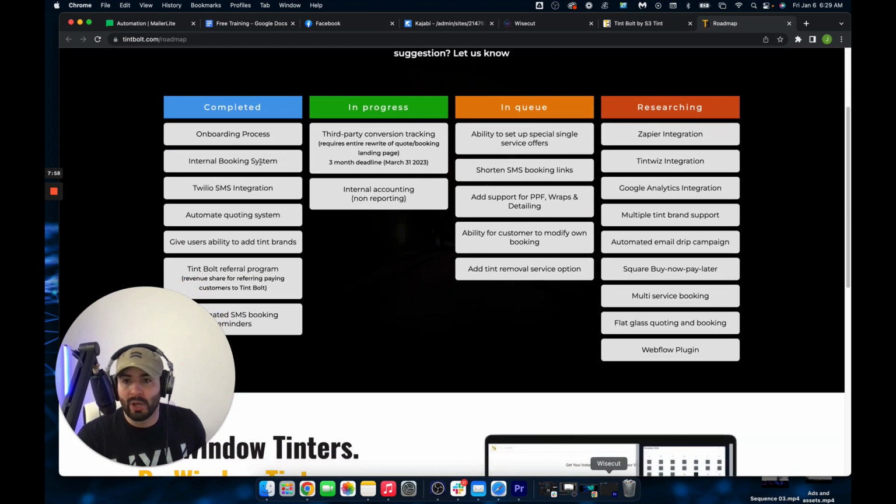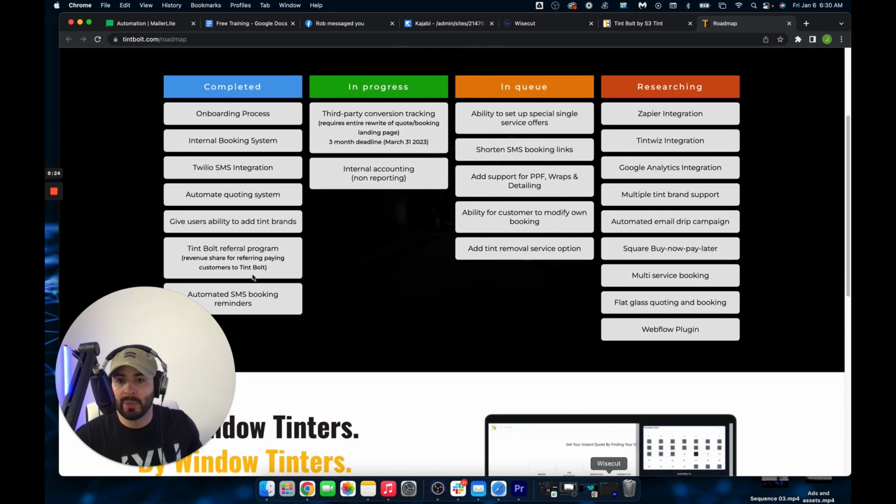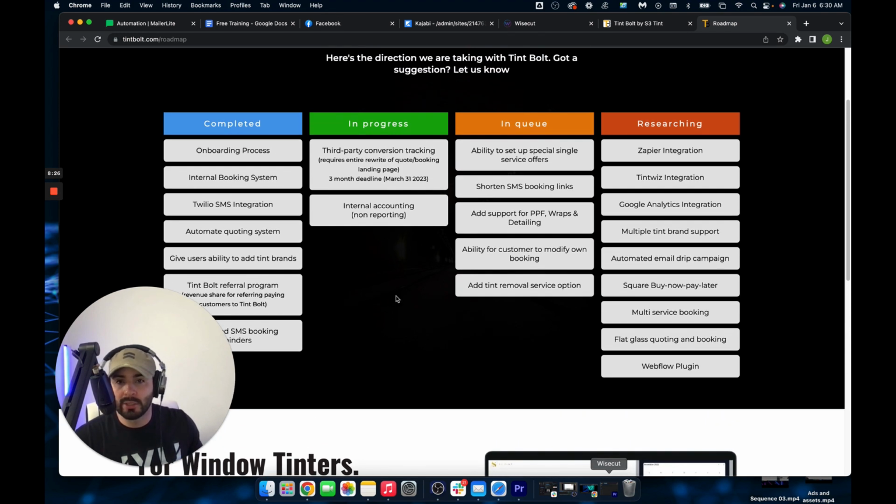Right now we have the onboarding process done, internal booking system, Twilio SMS integration, and the SMS is really cool. When someone gets a quote, if they don't book, they're going to be getting multiple messages throughout the next few days, like, hey, have you not booked? I'll show you an example. Automated quoting system, it's already done. It gives the user the ability to add tint brands. Tint Bolt referral program. This is cool, this is the affiliate program. And SMS booking reminders are in progress.